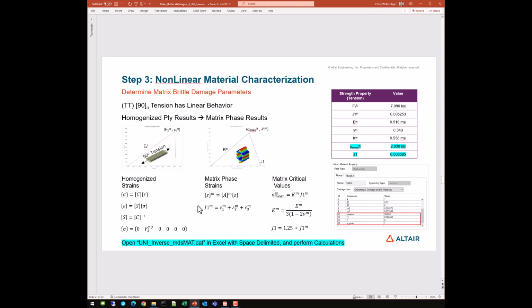That allows me to calculate the homogenized strain of the 90 degree tension specimen, from which I can amplify to get the matrix strains. And once I have the matrix strains, in full 3D, I can calculate the first invariant, which is the volumetric strain, by summing the normal strains. And once I have the first invariant normal strains, I can calculate the mean stress by the bulk modulus, which is easy enough to obtain. And then again, I can do a J1 at failure, which we're going to go 25% beyond in the matrix phase, the J1 at the initiation of the mean stress.